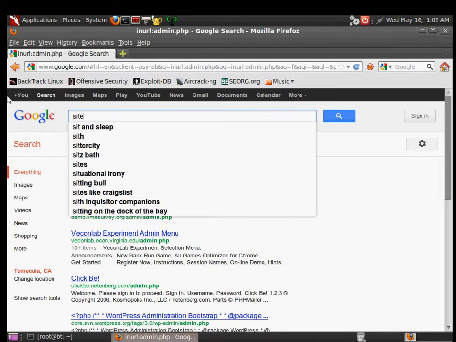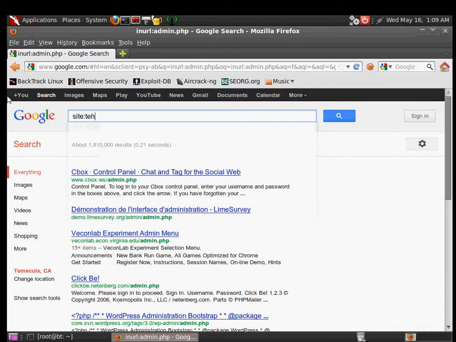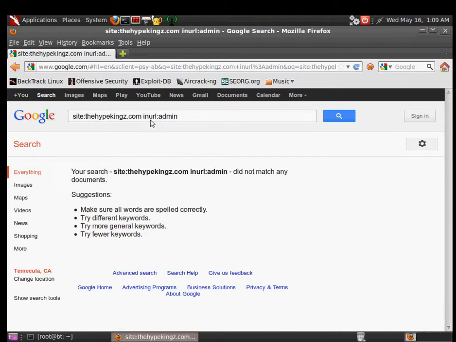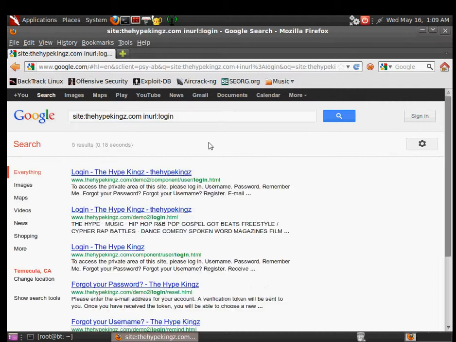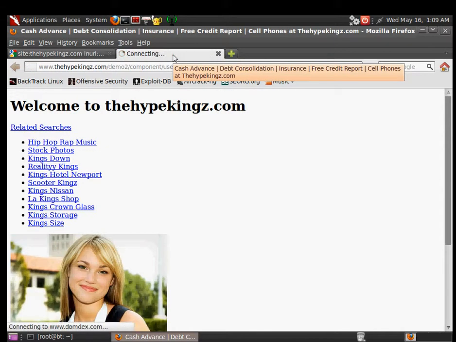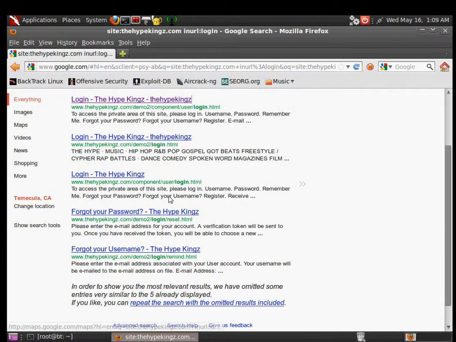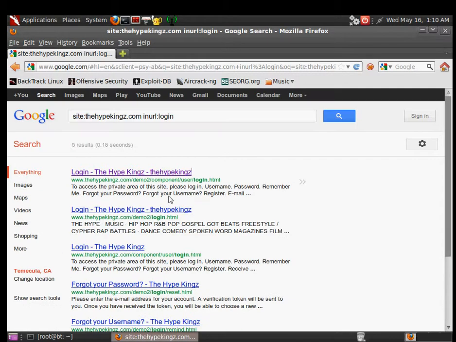Next one is site. Site is a really, really useful one as well because it lets us change our search terms to only one site. So, for instance, and then we'll do inurl admin and try to see if we can find an admin page on this. Okay, so we can't find an admin page on this site. We can find maybe a login page. Here we go. So yeah, that is pretty simple.